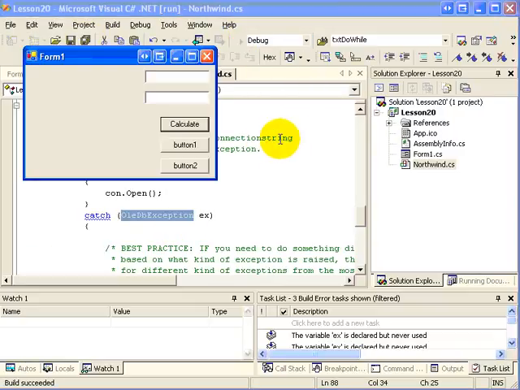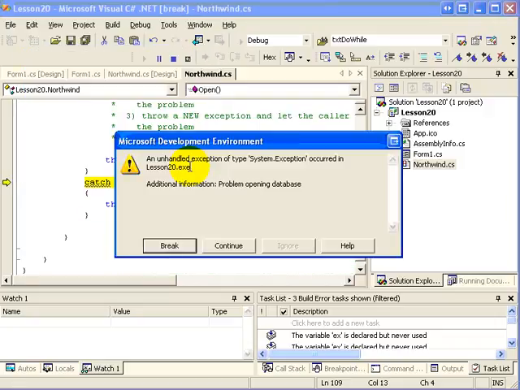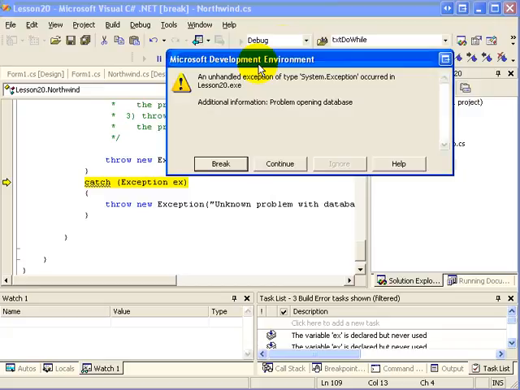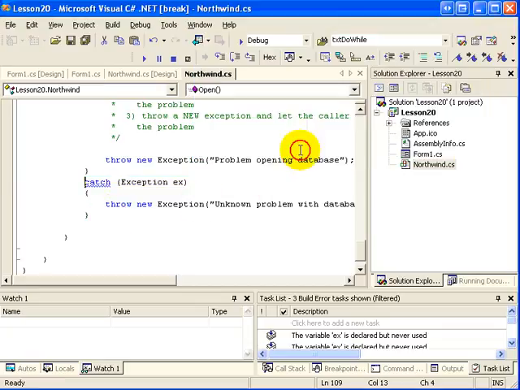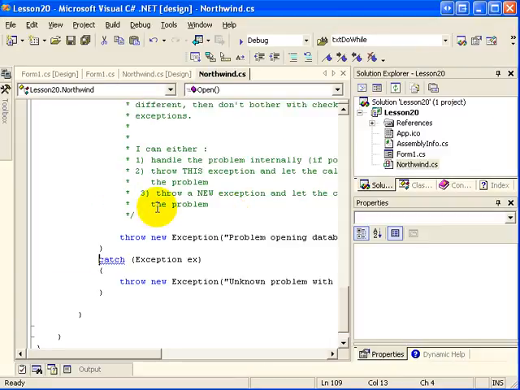Let's try it again. Okay, let's click button 2. Now what happened here? We have a catch statement. It should have filtered out the unpleasant messages that we get from the .NET runtime. Well, here's the problem. While we are catching the exception, let's just hit continue here. While we are catching the exception in our open method, we're actually throwing a new exception or raising up the existing exception, either way, up to the layer of software that called this method.